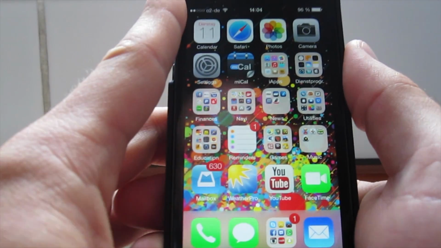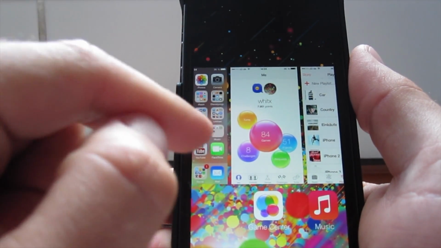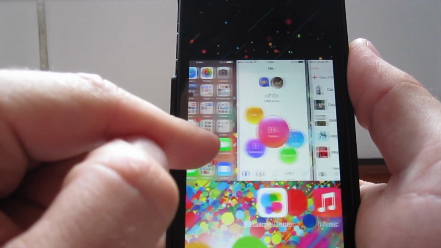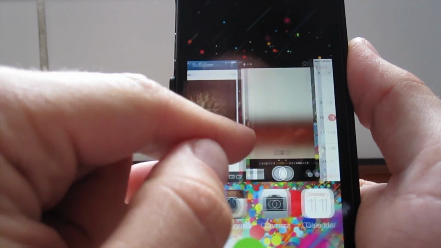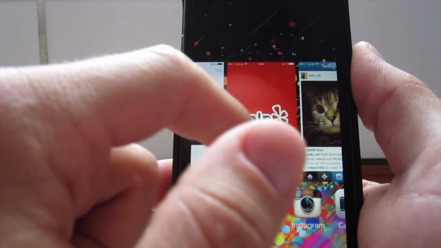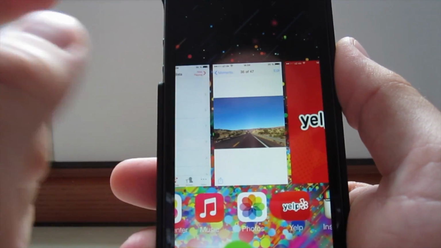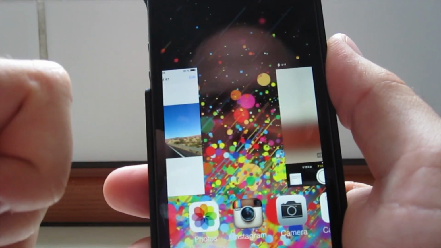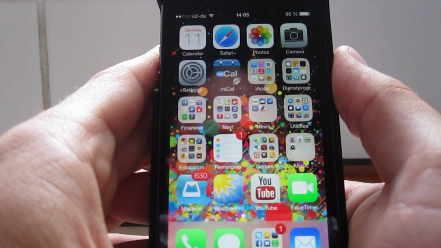And the last thing that I want to show you is multitasking. This is something that I really love. So what you have is you have your home screen, and then you can swipe through your apps that you used, and you can see what the app looked like when you left it. And if you want to close an app, let's say Yelp, you just swipe it up and you closed it, and then you can go back if you want.